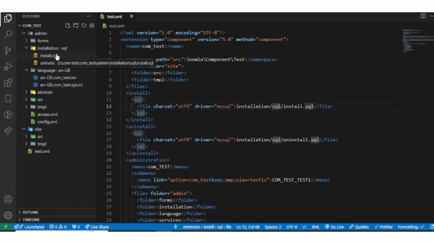I'm calling this file location: this is under installation, under sql, and install.sql. For the uninstall also, installation, sql, and uninstall.sql. We have to call like this: install and uninstall.